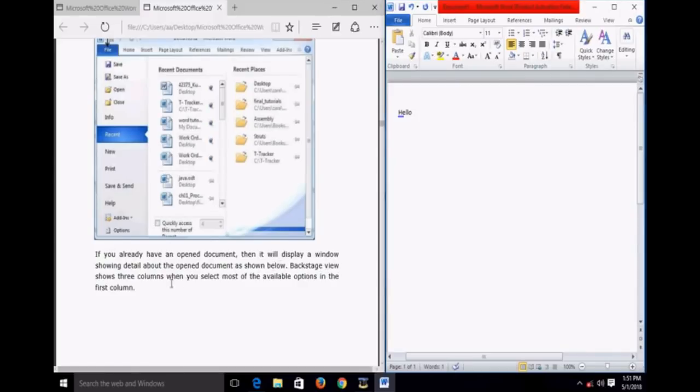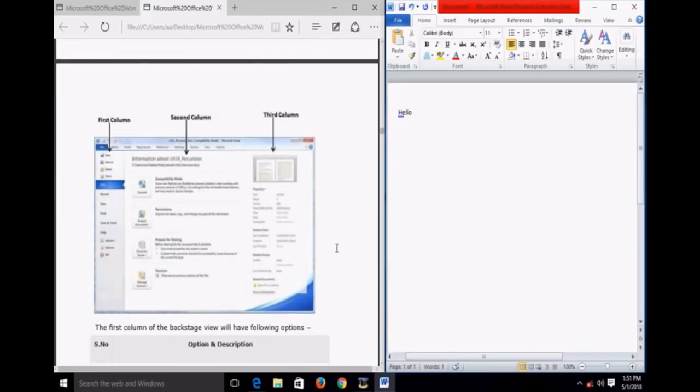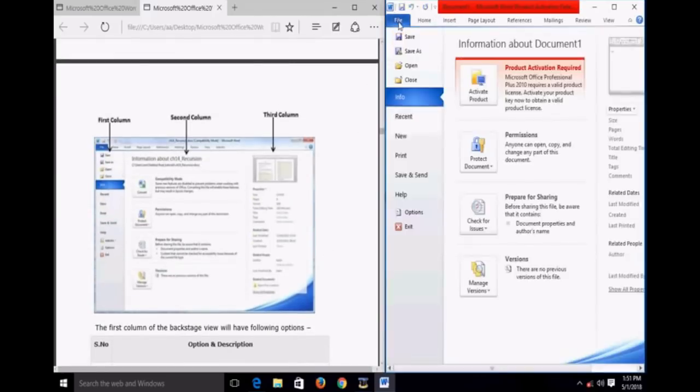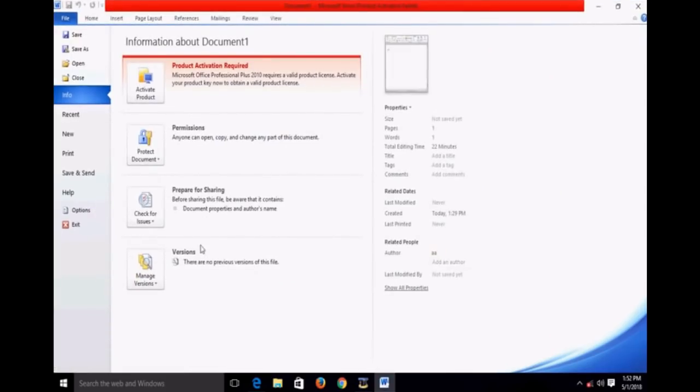Open. The backstage view shows three columns. You select most of the available options in the first column. This is the first column, this is the information, the second column, and the third column is like this. This shows how it looks when it is created and all this.